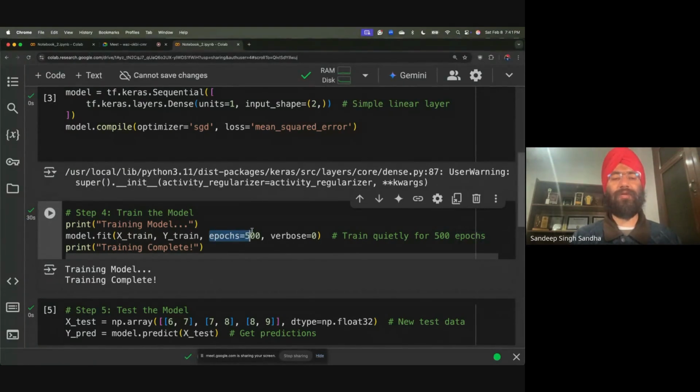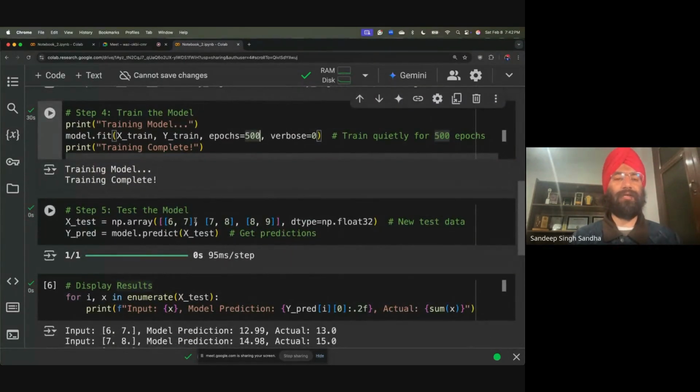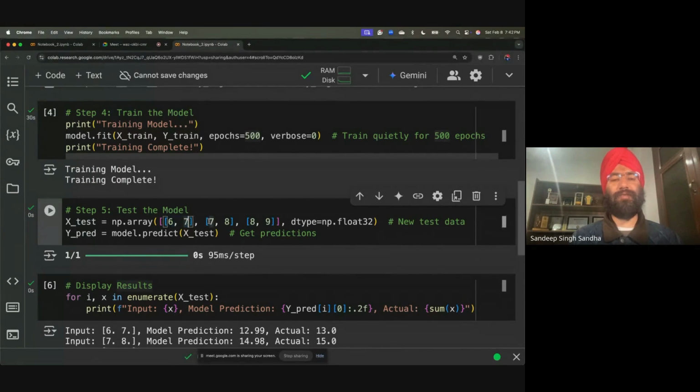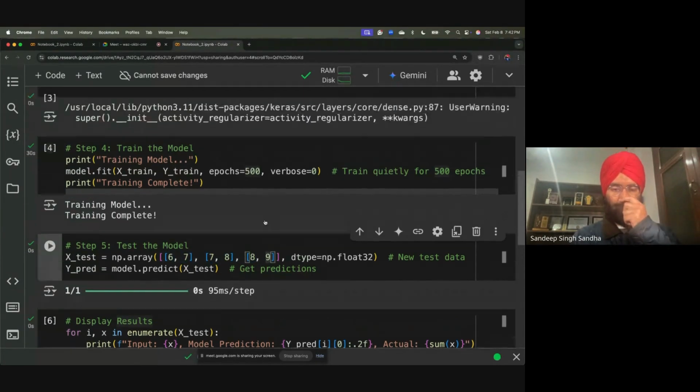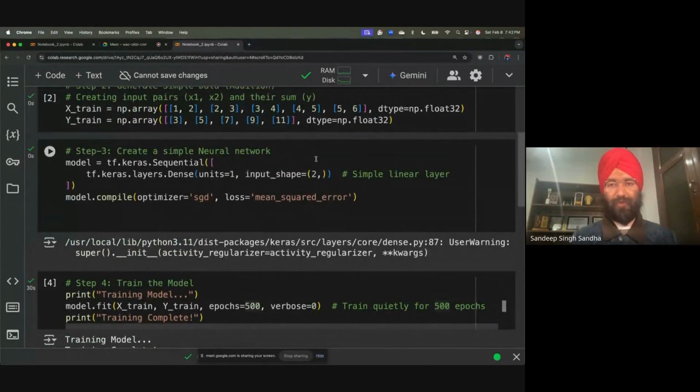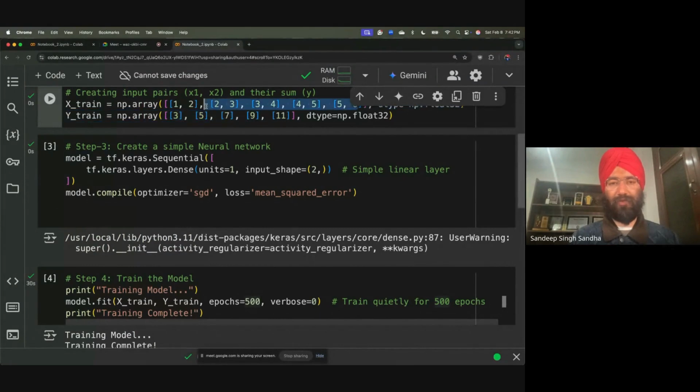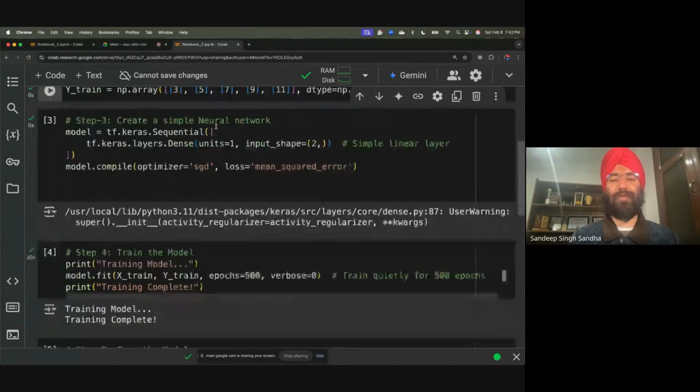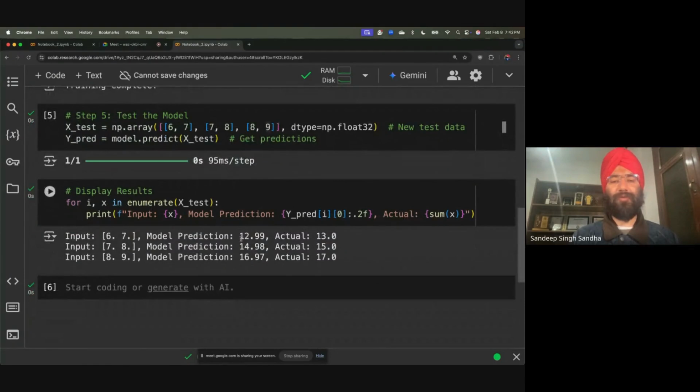Okay, training takes some time. The model saw the data 500 times, the model saw the 5 points 500 times, again and again. After that we are testing the model: we are giving it new inputs 6 7, 7 8, 8 9. The model has not seen these inputs. Like these are new inputs, it has not seen these inputs at training time, right? So the model is actually doing very well, it has learned addition. We can also see that the model's predictions are very good.